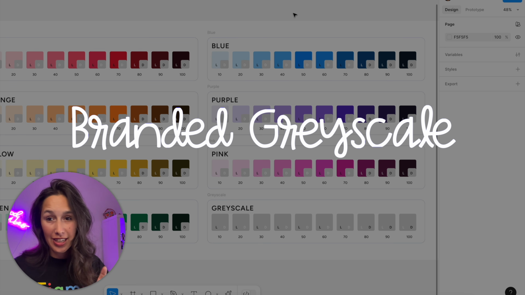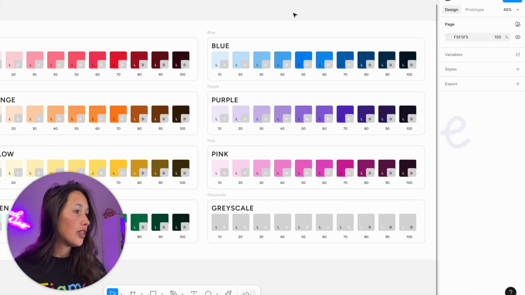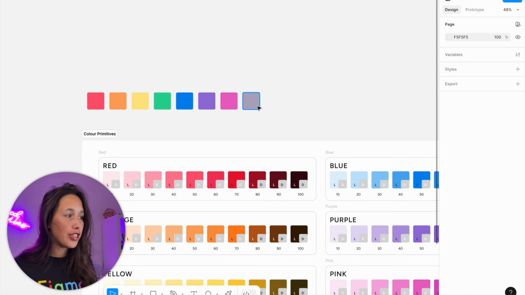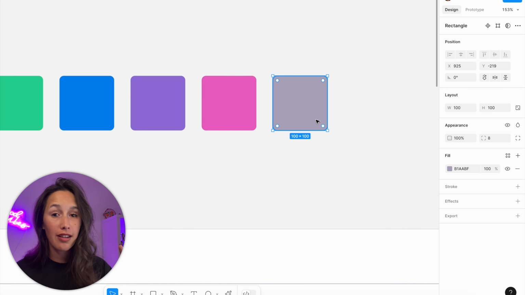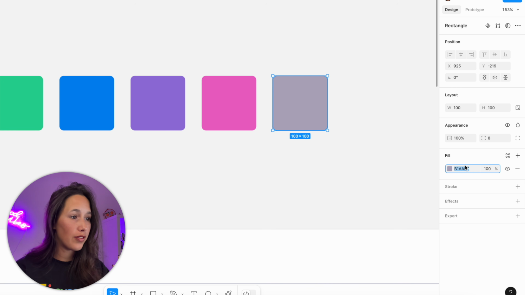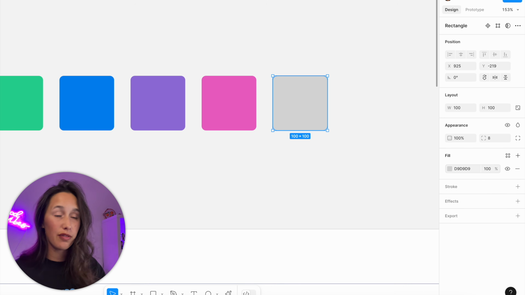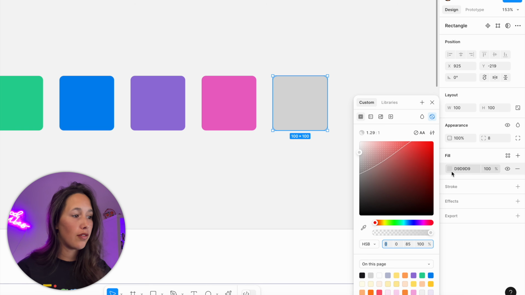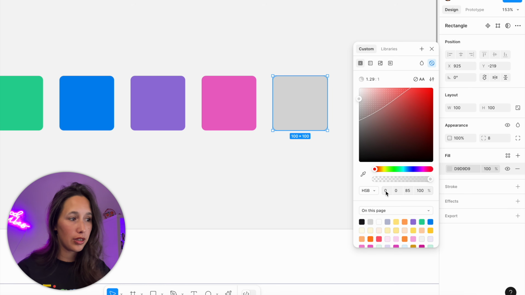And I've left Greyscale so we can do that one together. So with Greyscale, what I like to do is set my Greyscale to my brand color. So for example, if this was using just a normal gray, let's say D1D1D1, which is kind of the default gray, if I click on it over here, you'll see that the hue is 0 and the saturation is 0. And you can create a really nice grayscale from here.